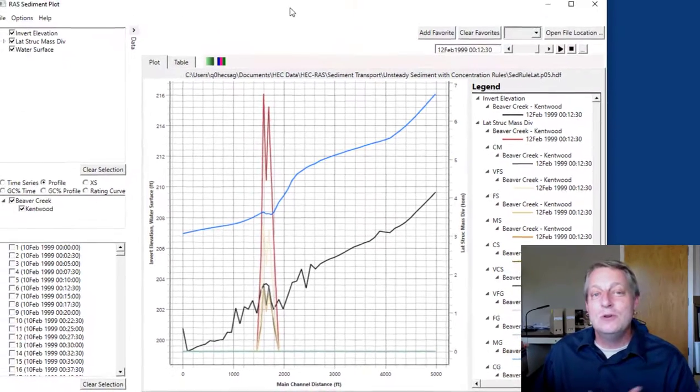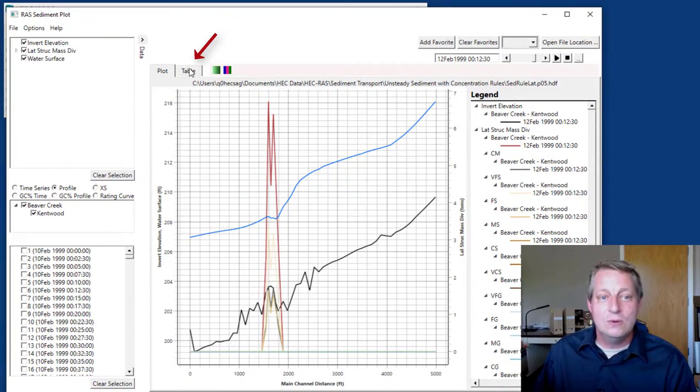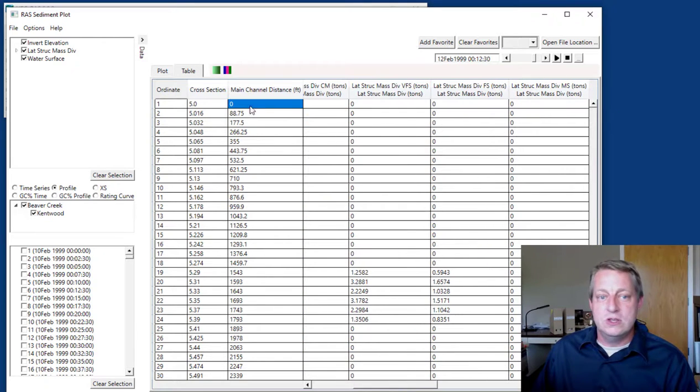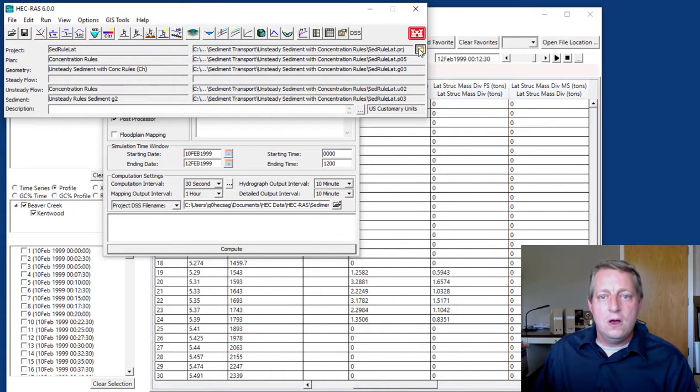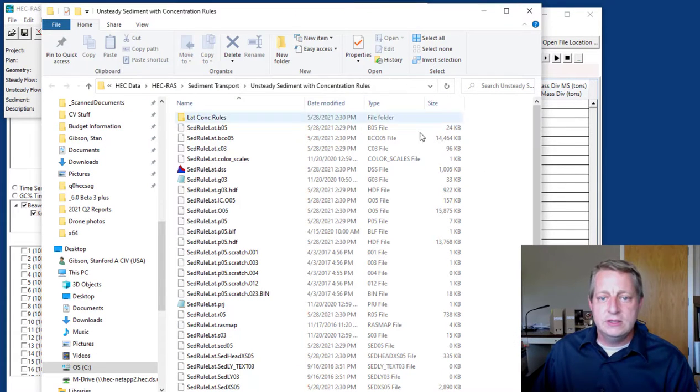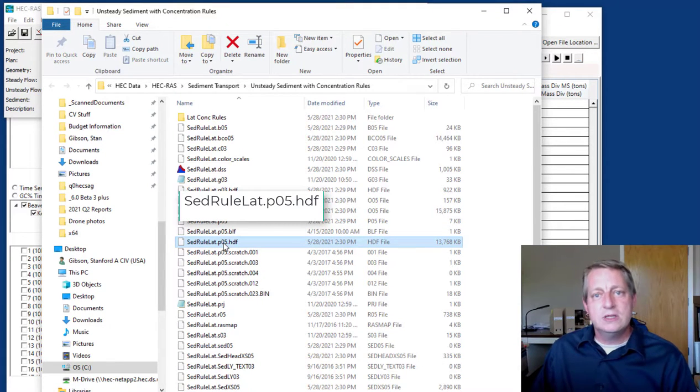but if you want numbers to do your own visualizations, well then you can go to the table. And under the table, we have the main channel distance, we have the cross-section number, and then we have all of the results. And so those are the options that are available. You can copy paste that into Excel. All of this is written to a file called the HDF file. If I open up the folder, you'll see that this is Plan 5. And so if I go look at the P5 HDF file, that's where all this data are stored.